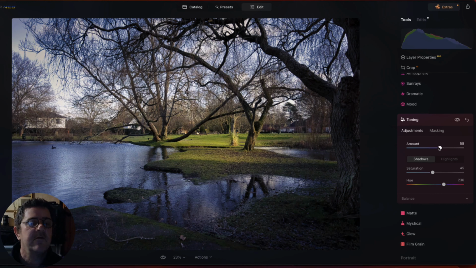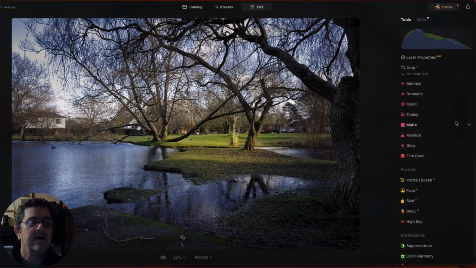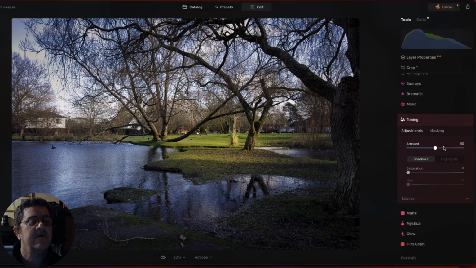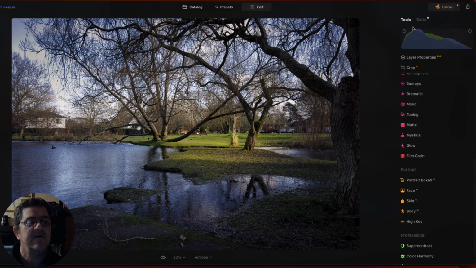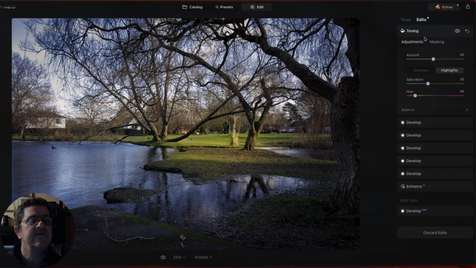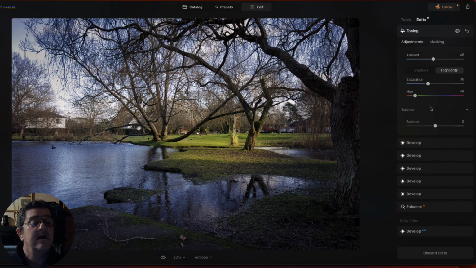And now we can start dropping the amount. There we go. So blue and yellow are complementary colours. Oops, I didn't want to do that, but okay, that's not bad that happened. Let's go into edits. There's your toning back again. And I wanted to go into the balance, just to play with the balance. There we go. Brilliant. So before, after, before, after.